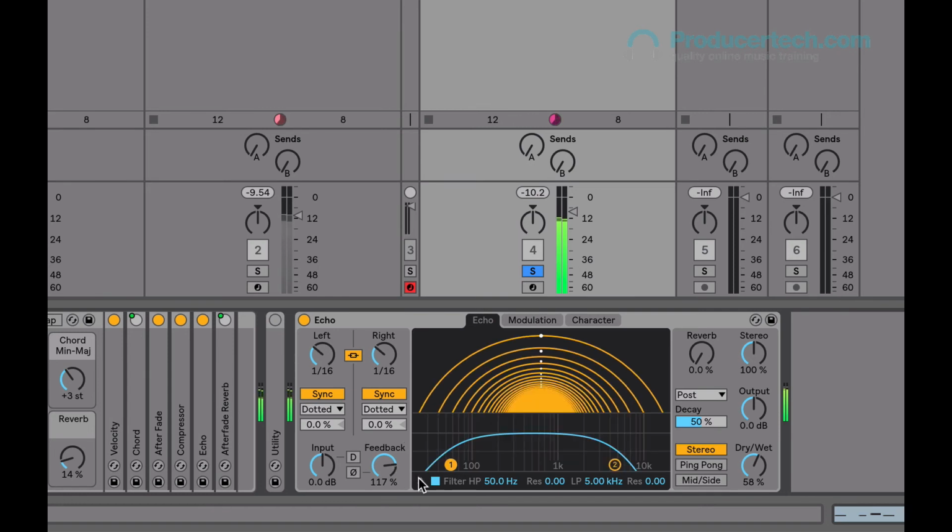And at the bottom of the Echo display is a filter, where you can shape the delayed sound to create even more resonant echoes. So this is in default stereo mode, but there's also ping pong mode, going from left to right, and even mid-side mode, where the side signal can have its own independent delay.